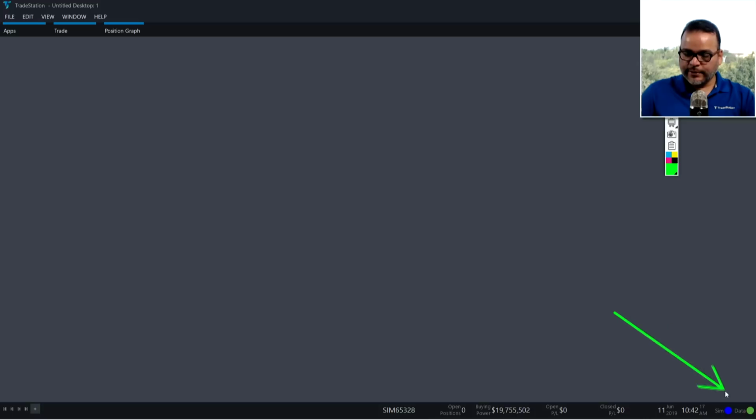If you look right there at the bottom right of my TradeStation desktop, you're going to see the environment that you're connected to. The blue dot right there just means that I'm connected on a simulated environment, allowing me to practice and also use the features in TradeStation without having to risk my own capital. That's very powerful, very convenient, so make sure that you use the simulator.